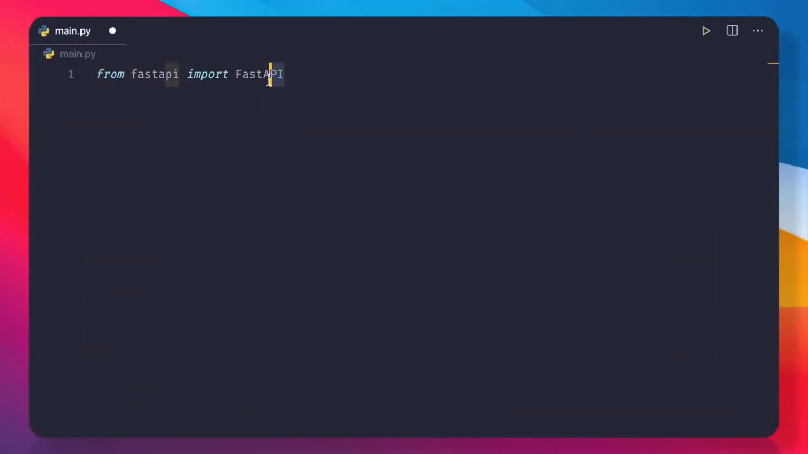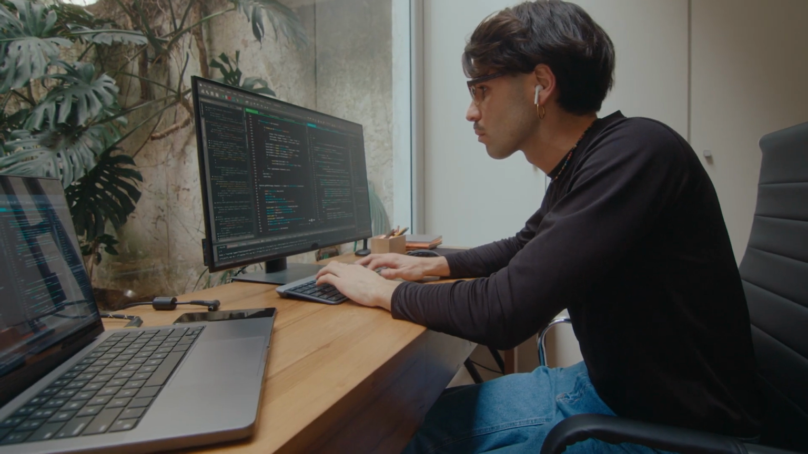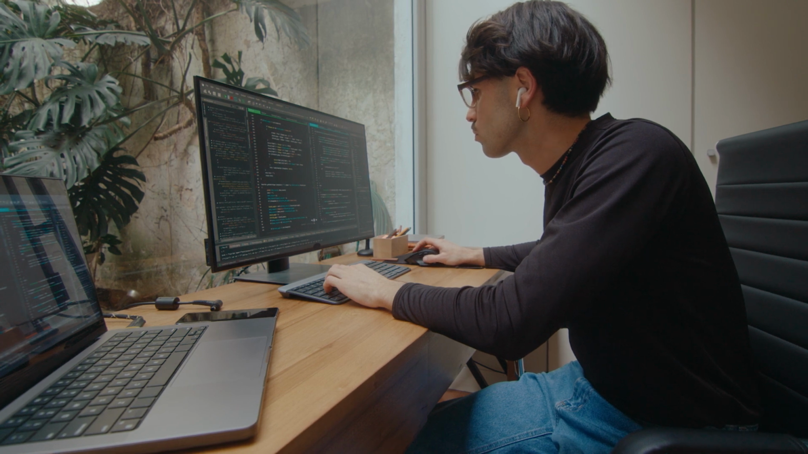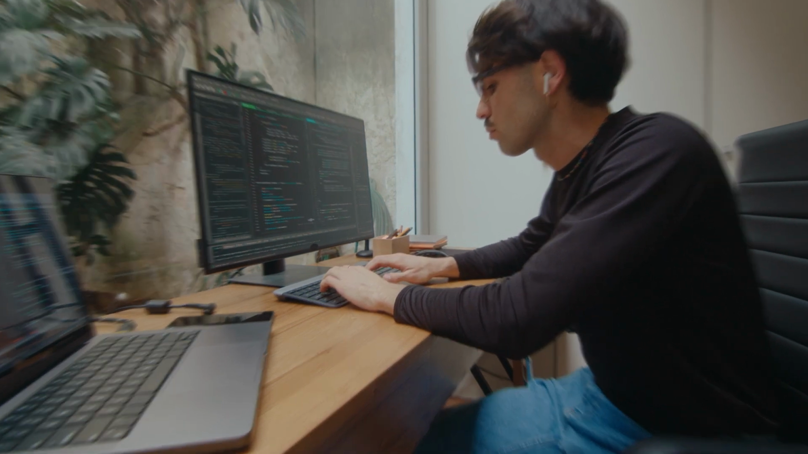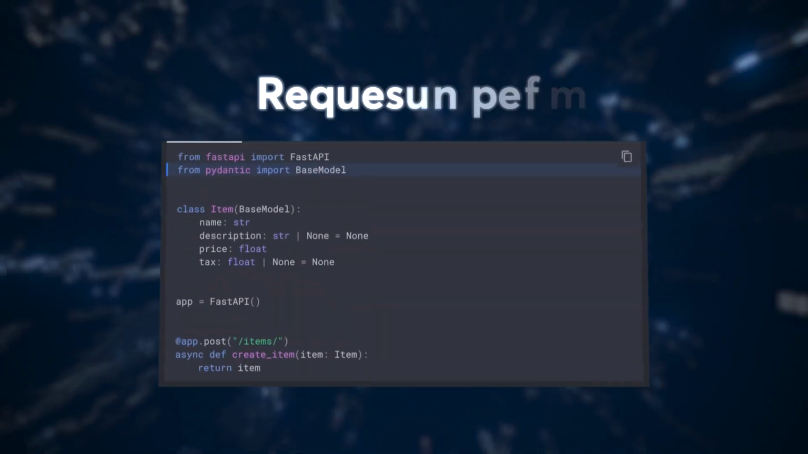FastAPI is a Python web framework that brings together the best of both worlds. It's easy to use like Flask and fast like Node.js. As we embark on this journey, let's explore the core features that make FastAPI an excellent choice for modern backend development. In FastAPI, defining request and response models is not just a good practice, it's a game changer.